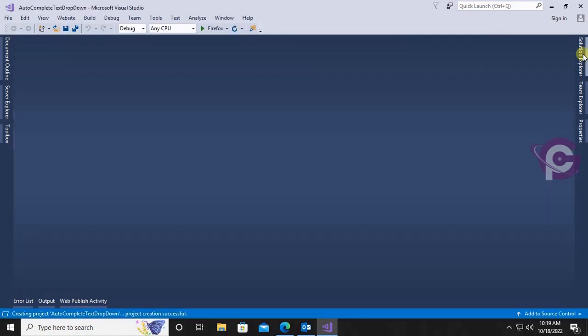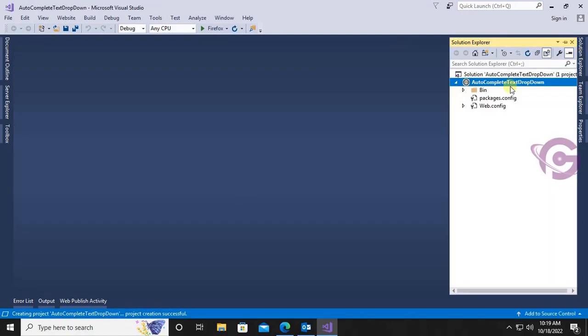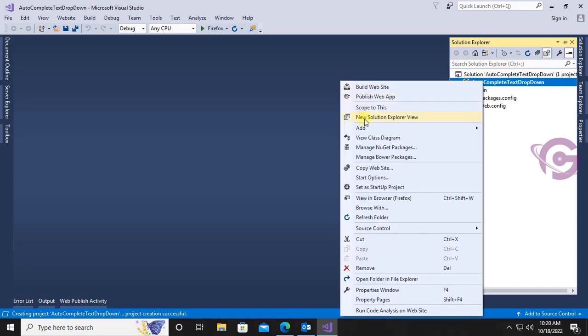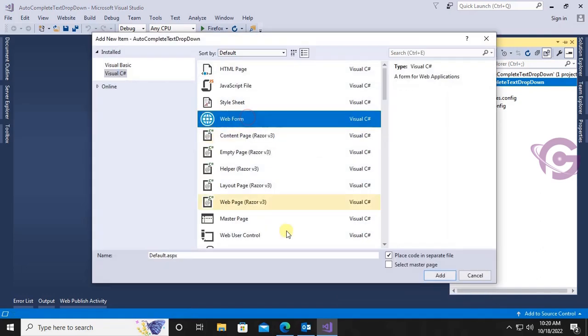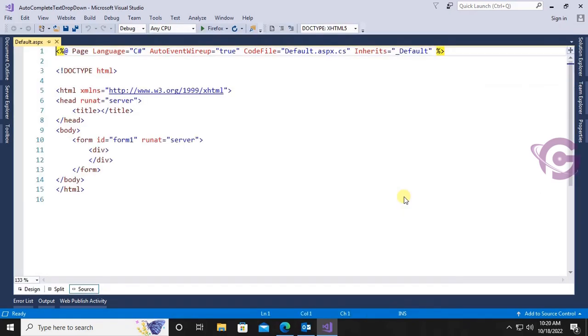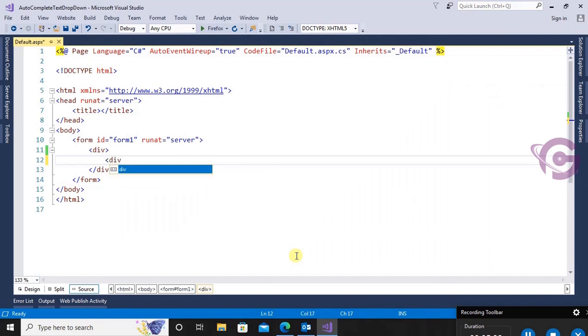Now I'm going to add an ASPX page, a web form. Right click in the solution, click on Add New Item, select Web Form, and click on Add. Yes, the web form is added with the name Default.aspx.